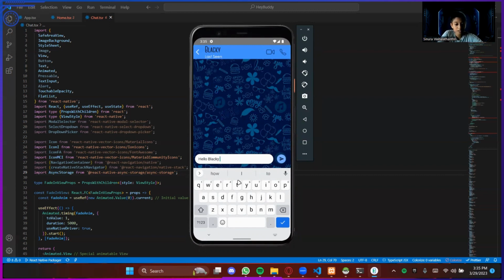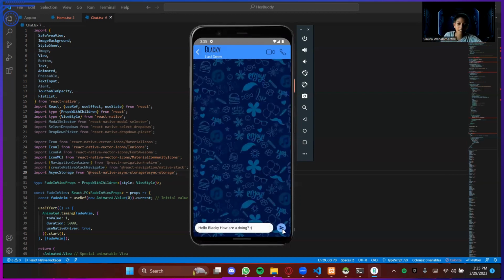Then I'll put, how are you doing? Then I'll put the question mark and I'll just put like this, I guess. Yeah, I like using that. Then I will send the message and let's see whether it will go to him. Okay, let's see. So it needs to be refreshed. Then let's see whether it will load.